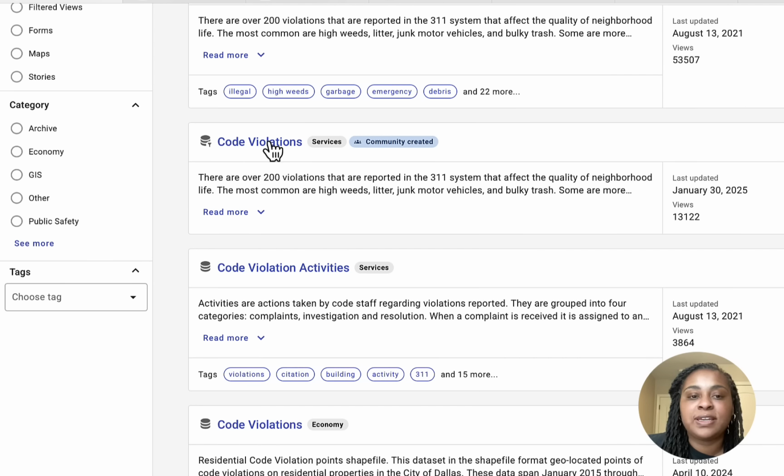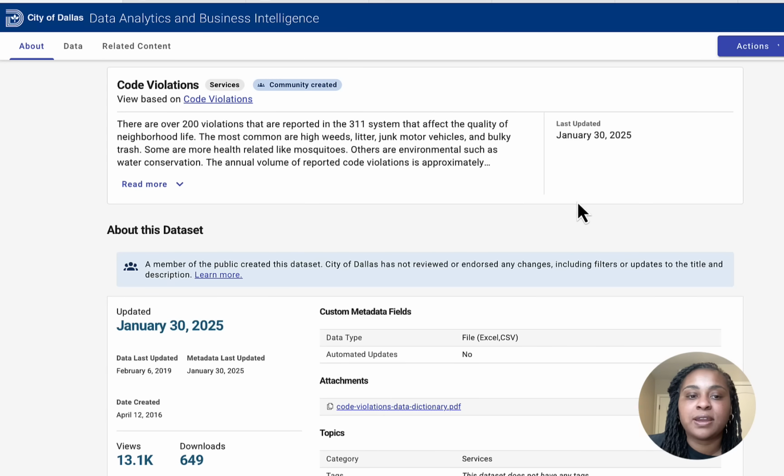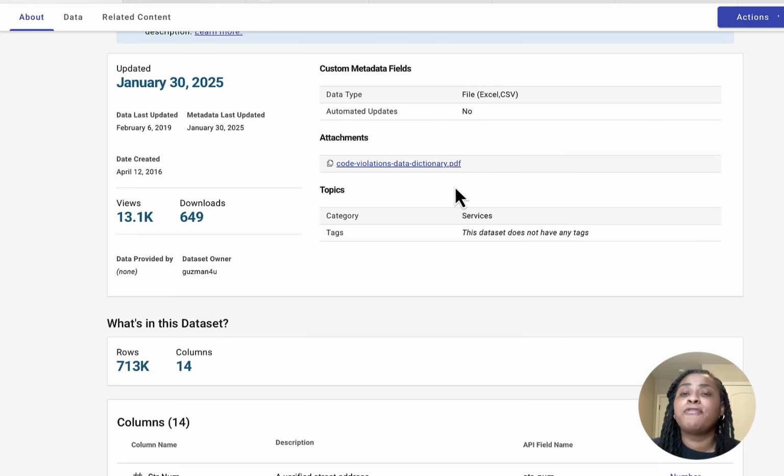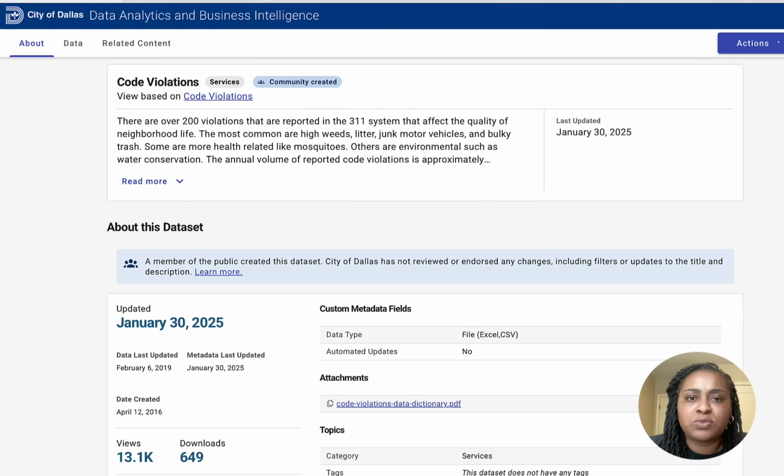You can click on one of these. Community created. Okay, cool. And they actually have a PDF file. I'm not going to click on it because I know it is 713,000 rows and 14 columns. That's a lot of data. I just don't want to put that on my computer right now. But you can click it here. And it did say earlier, let me see at the very top, it said that this was community.